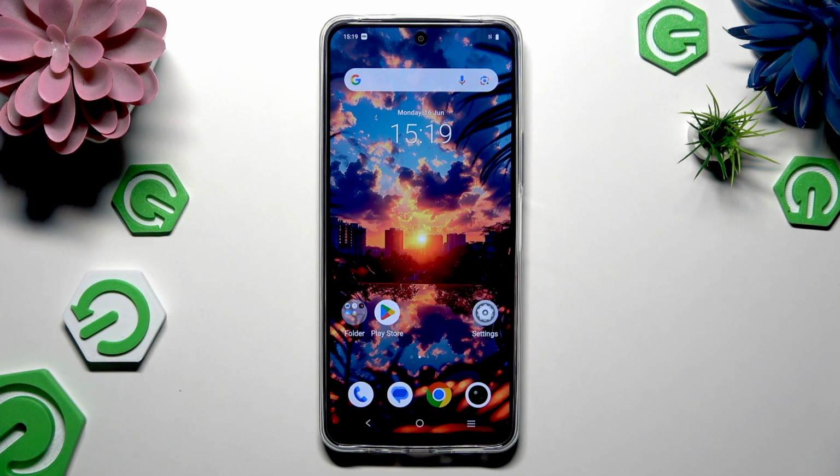In front of me is VIVO Y19s, and today I would like to show you where you can locate all typing options.